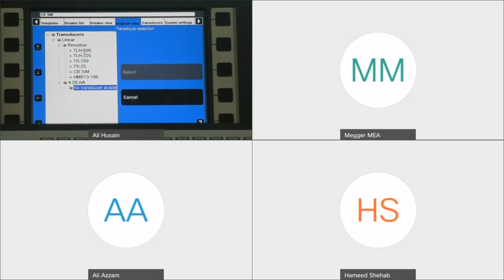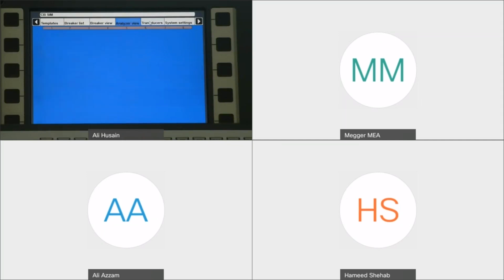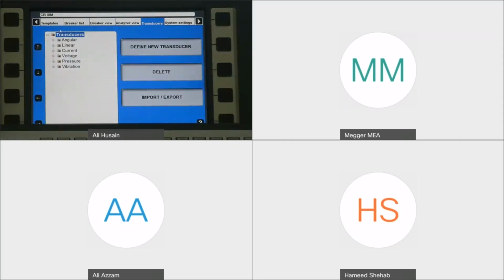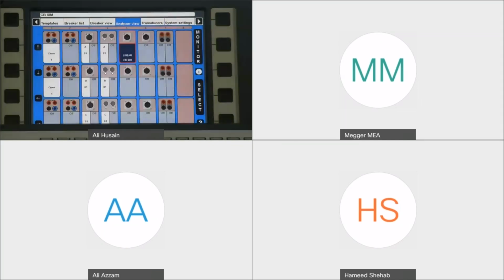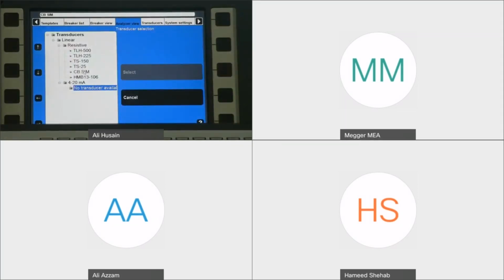We have different models. Most of them are inbuilt. In case it is not inbuilt here, you can still add any transducer that can interface with us in the transducer link, and for an angular or motion transducer, you can add this transducer yourself and define the values for them and all the calibration for that as well. So back to the analyzer view. For us, I am defining my transducer as CB simulator, which I call just CB sim.